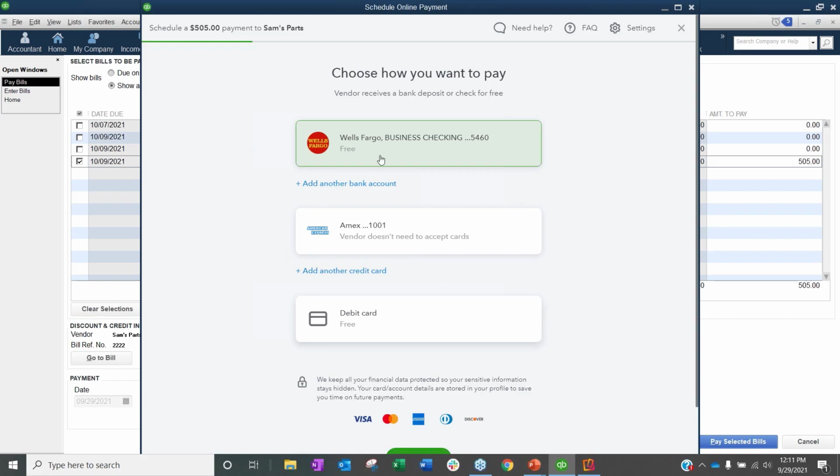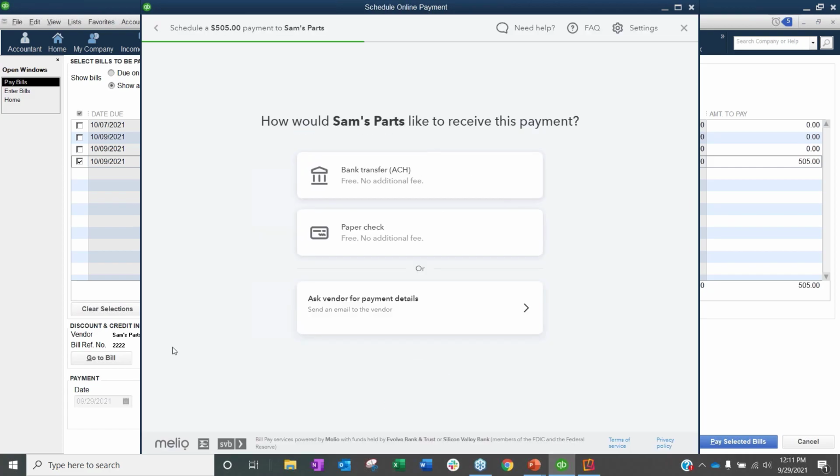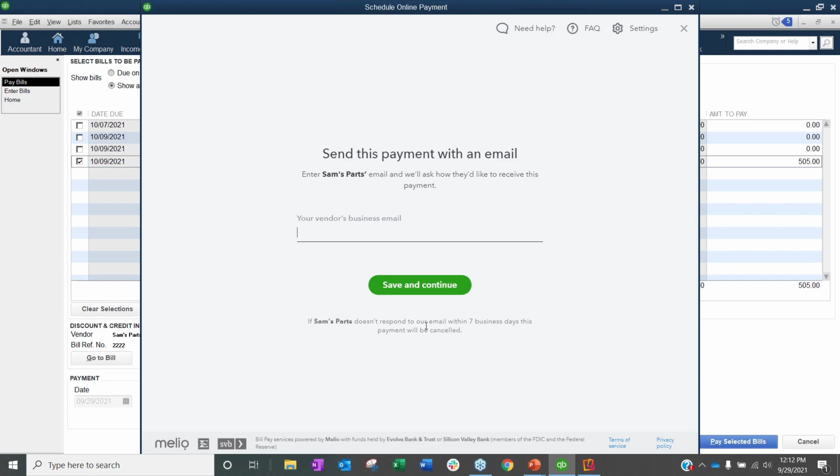Okay, so let me flip on back into QuickBooks. I'm going to say, how do I want to pay Sam's Parts here? I'm going to pay by my checking account and hit continue. So again, bank transfer, free, no additional fee. Paper check, free, no additional fee. Or I can ask my vendor for payment details, which is the choice I would most like to use. I can come in here, put in my vendor's email address, and say save and continue.